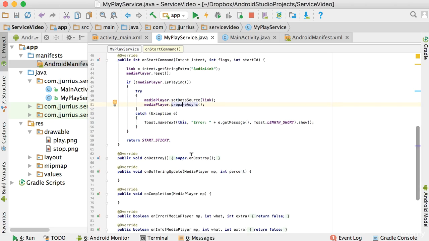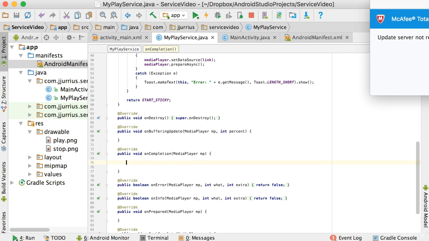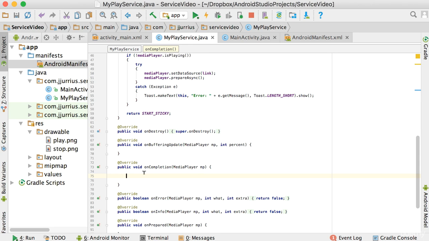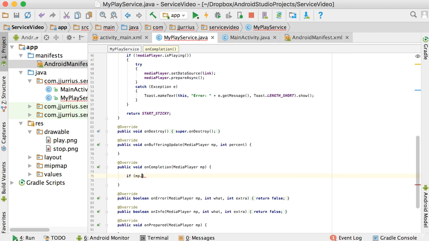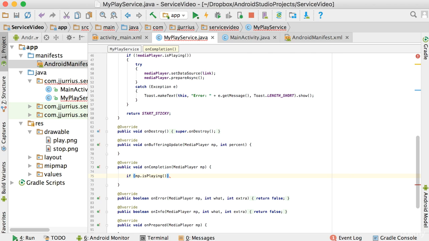Right, so now the next part is to go to the onCompletion. Basically, the onCompletion listener will run this method as soon as your music has stopped playing. So in the onCompletion listener, there's a few things that we want to do here. You can see there's the media player object. It's passed through as an MP there. So I'm going to use that variable, MP, which is the media player, and we're going to test if the media player is playing at this stage when it completes.